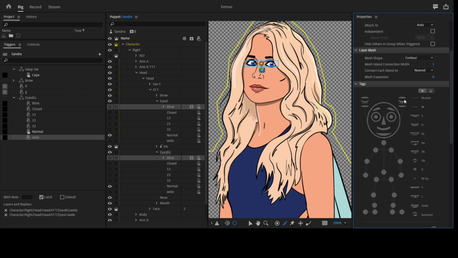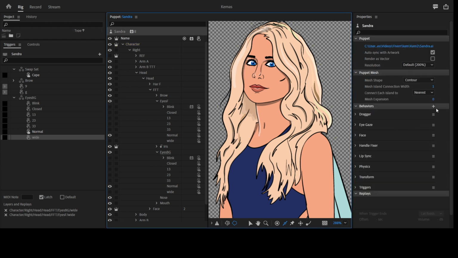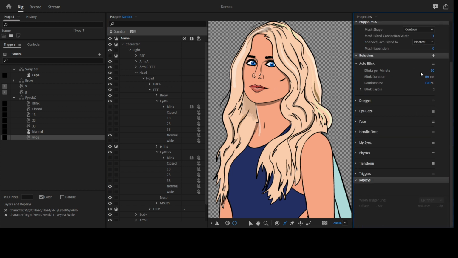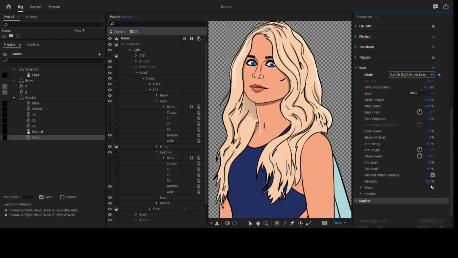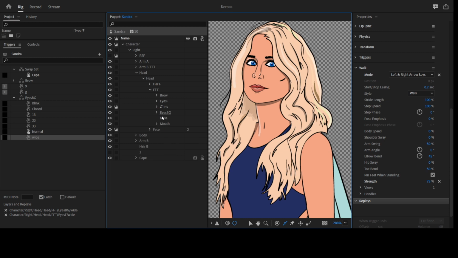Now I'm going to add a blink tag just for auto blink. Then, just so that I do not forget, I'm going to select this and add 2 more behaviors that do not come with your puppet automatically. This you could reduce, but this is fine. I'm going to leave it at 30, and then I'm going to add walk and make this left and right, come down to strength and make it 75. Good. So now we have our face rigged.